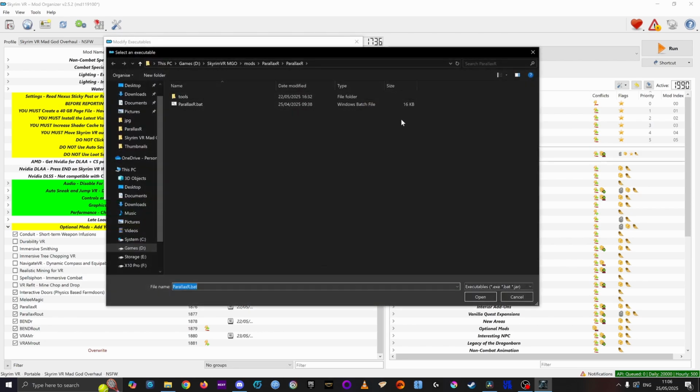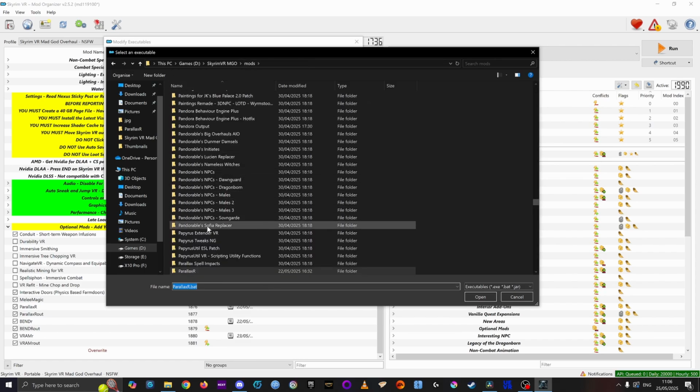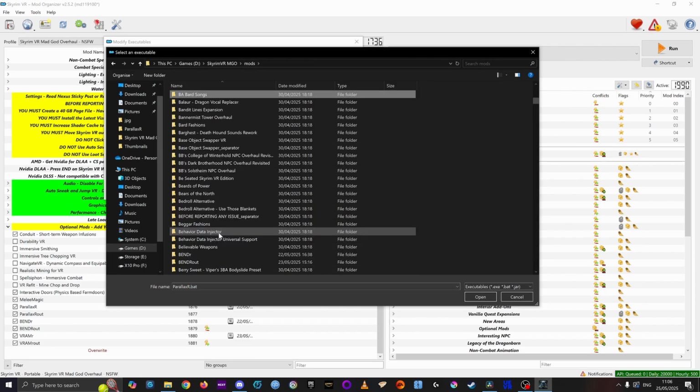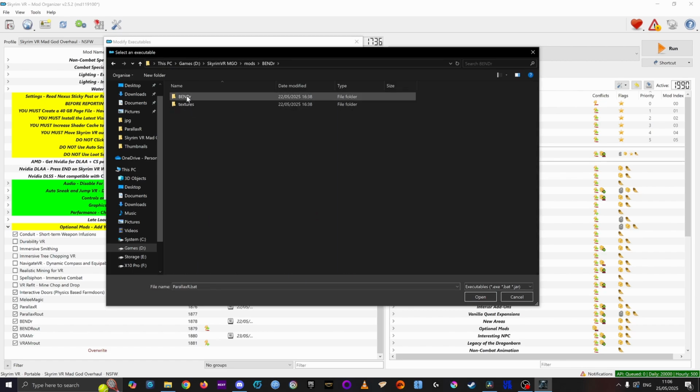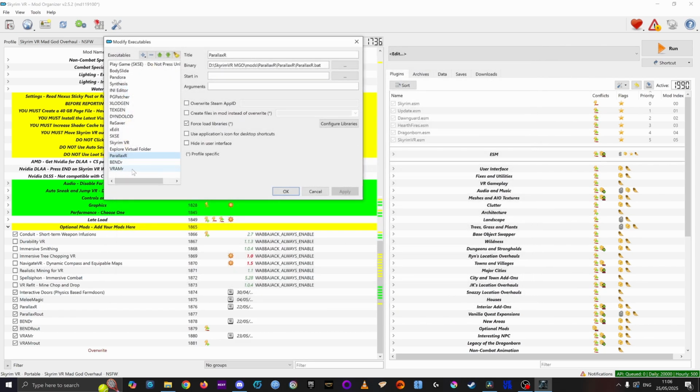Do the same thing for BendR. So you go again into the mods folder, and then you look for BendR, which should be here. Okay, and then click on BendR, BendR.bat, and you click on open. And you can see it's here down below. Okay, that's it. And then you click on OK.